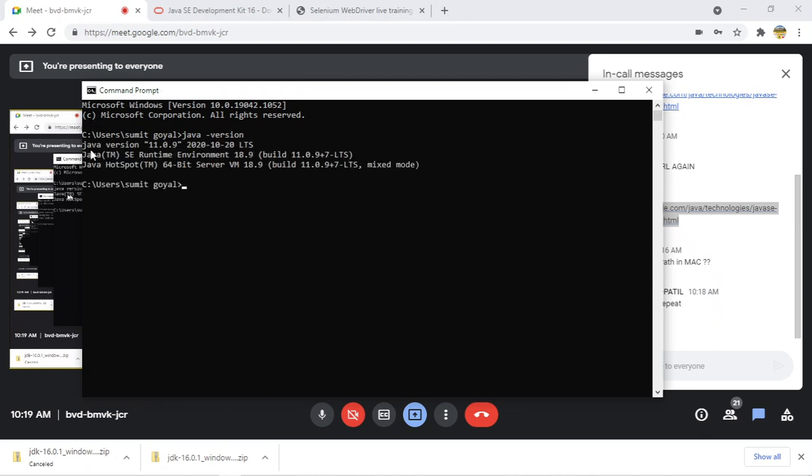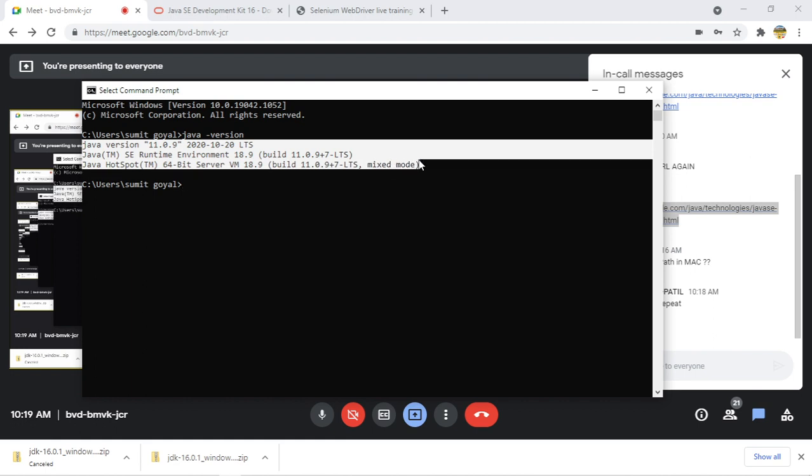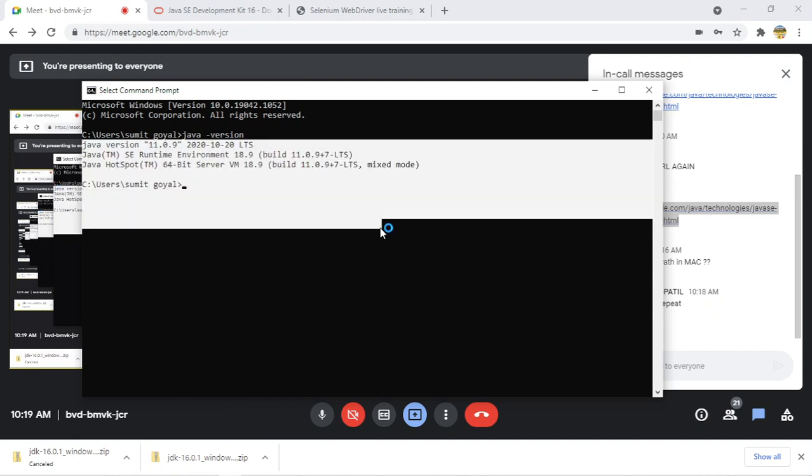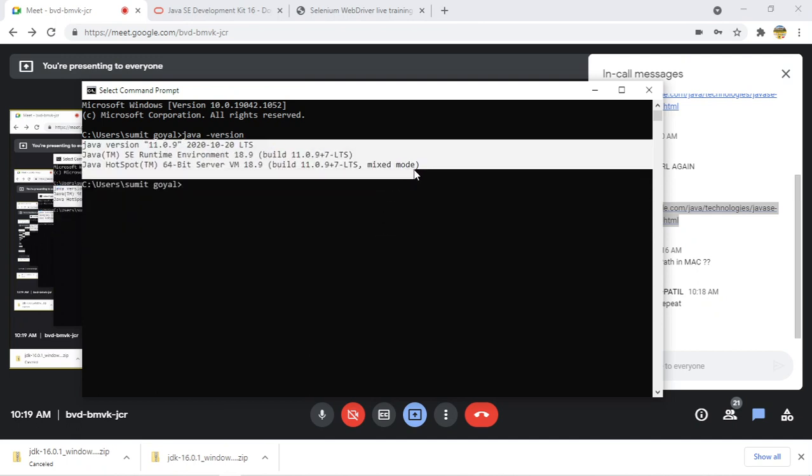And if you see something like this, the Java version, it means everything is correct. But if you do not set the environment variable, most of the time you will see that Java is not recognized as an internal or external command. So after setting up the environment variable, if you are seeing this, it means everything is done correctly and Java is now successfully installed in your machine. So now you are ready to write your program.